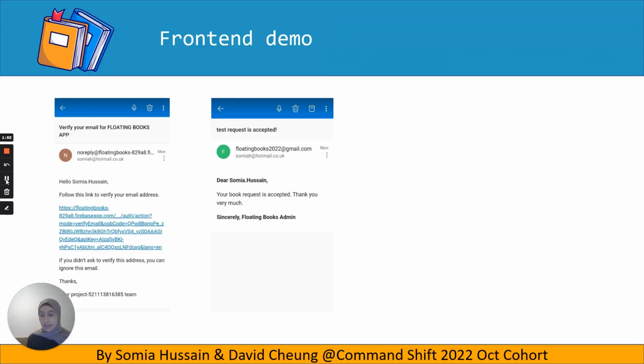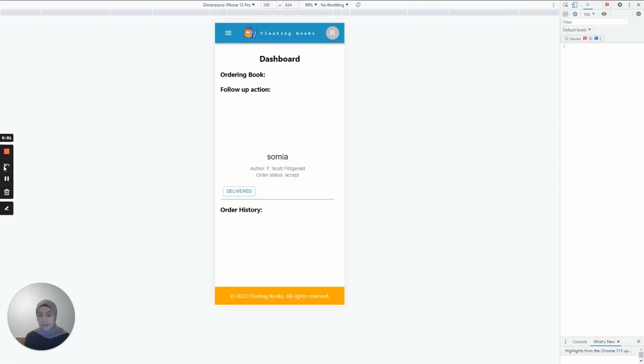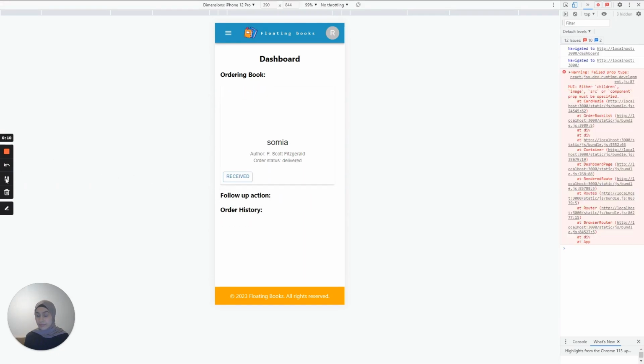This will then send an email to Somia, as shown here, that their request has been accepted. As you can see, the order status has now turned to accepted. If Sam Smith can prove that the book has been delivered to Somia, he can click the delivered option. The button on Somia's account then changes to received. If she has received the book, she can click received, which finalizes the transaction and updates the order status.